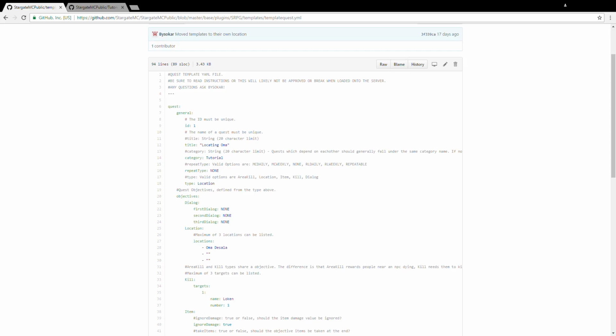Alright, so type. Type is what kind of quest you want to make. You've got area kill and kill. Both of these are the same. The only difference is with an area kill quest, you'll get credit for being near one dying. It's helpful if you've got a team of people killing stuff.